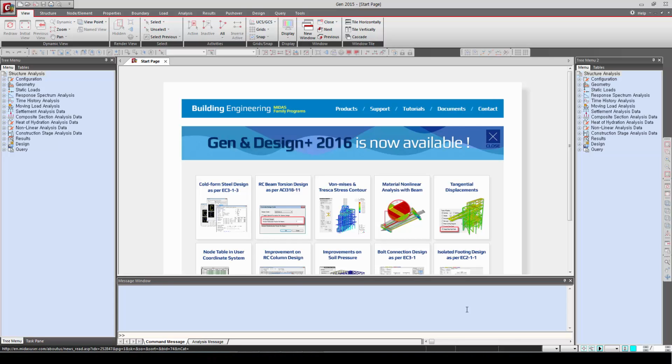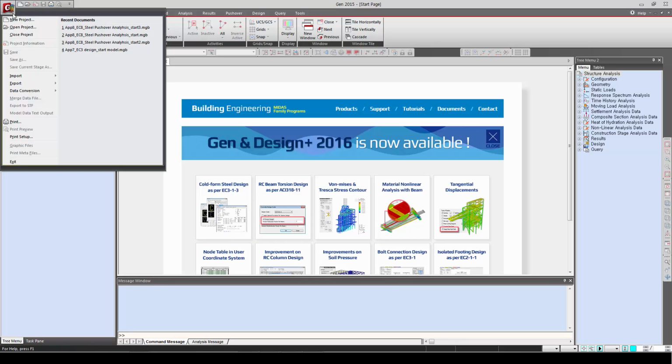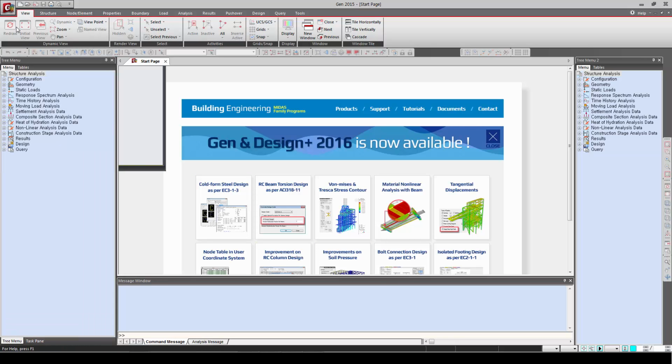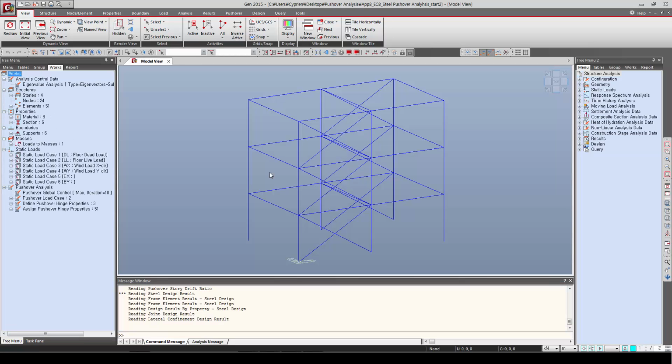Here we are, and to load my model, I just open the project. If you don't have this model and also the PDF, I will put a link in the description of this video so you can download it from there.